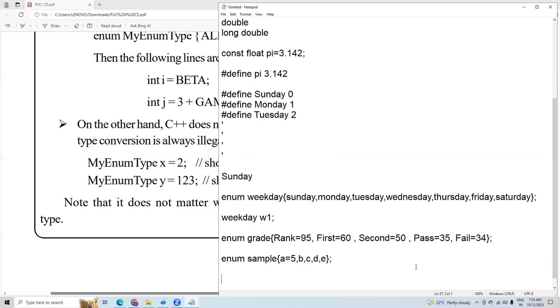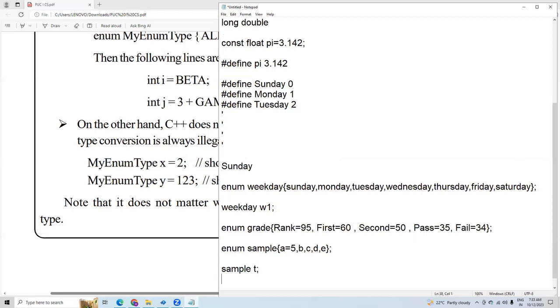That means, say sample T, I have declared one variable T of type sample. Directly T equal to 5, right? You know that in the above enum type, 5 is assigned to A. Now I am assigning 5, an integer value, to the enum type sample variable T. This is not possible, even though 5 is the value given for an enum constant inside the declaration. That time also it is not possible. Overall, conversion from int to enum type is not possible.